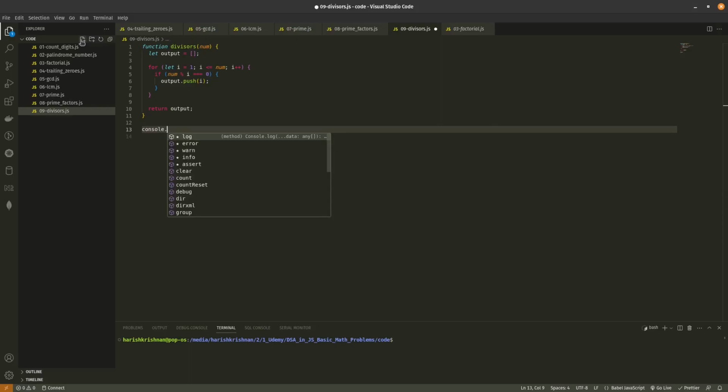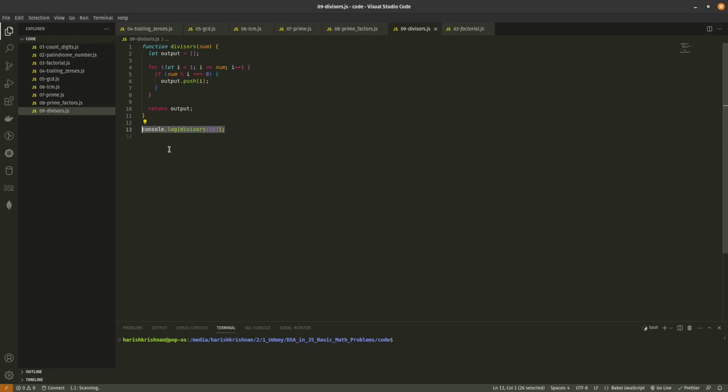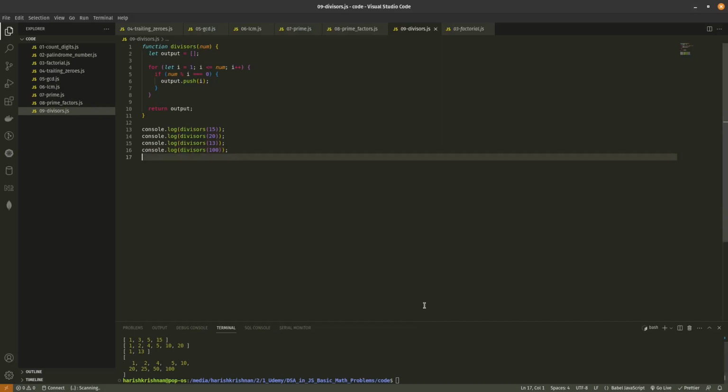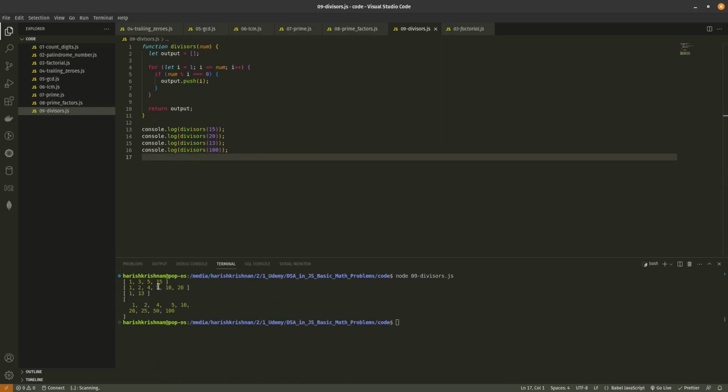So let's add some test cases. console.log divisors of 15, and let's add a couple more: 20, 13, and then 100. Cool. So now let's try to run this. node 09 divisors. Yeah, as expected, you see we're getting the output as 1, 3, 5, 15, 1, 2, 4, 5, 10, 20, 1, 13, and 1, 2, 4, 5, 10, 20, 25, 50, and 100. So these are the divisors in a naive way.